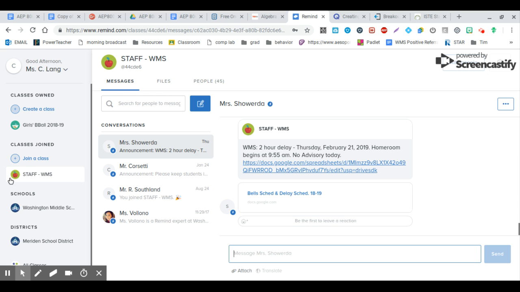So in here, I have up one of the classes that I'm a part of, which is for all of the staff members at my school. And as you can see, I can see the messages from some of our administrators. They're able to send a message with a link to a sheet. So it could be a link to a homework assignment. It could be a link to a survey or a permission slip or something that needs to be sent out to parents.